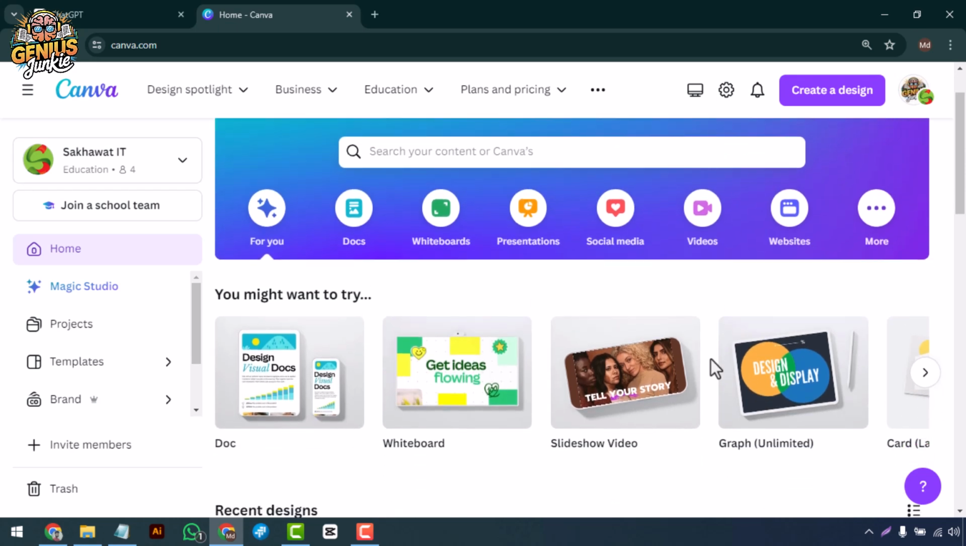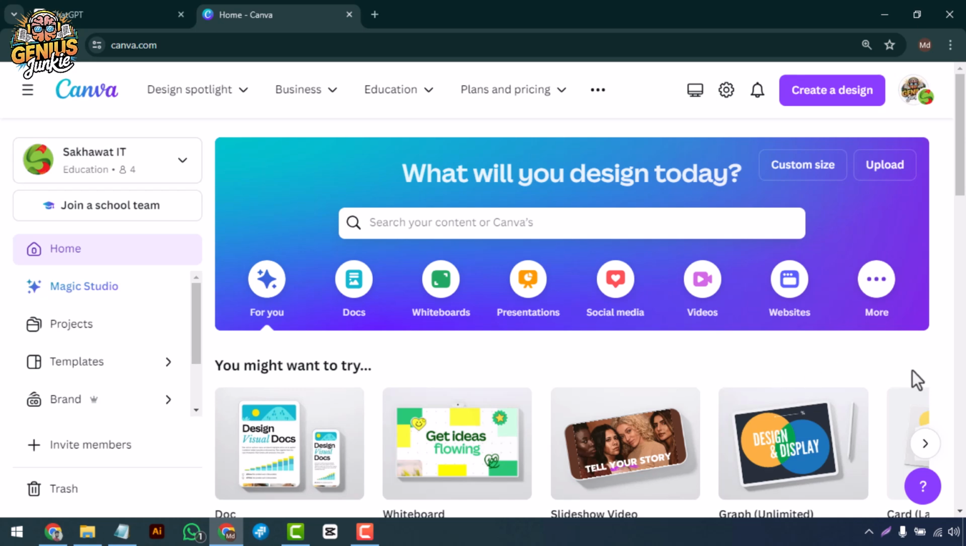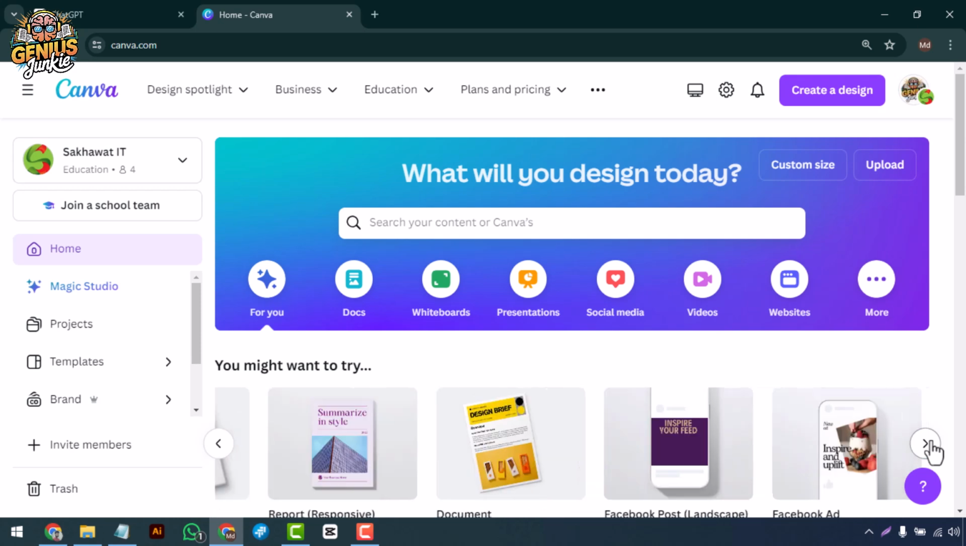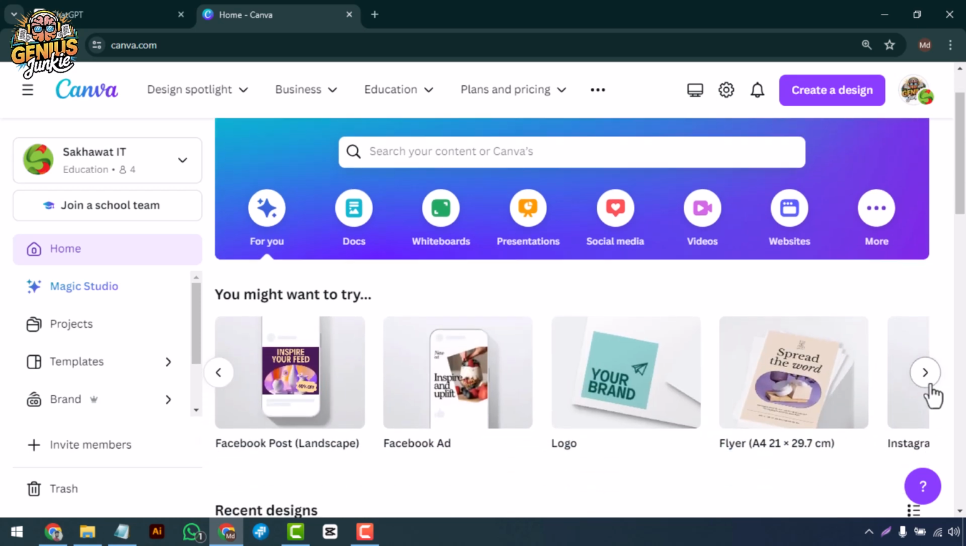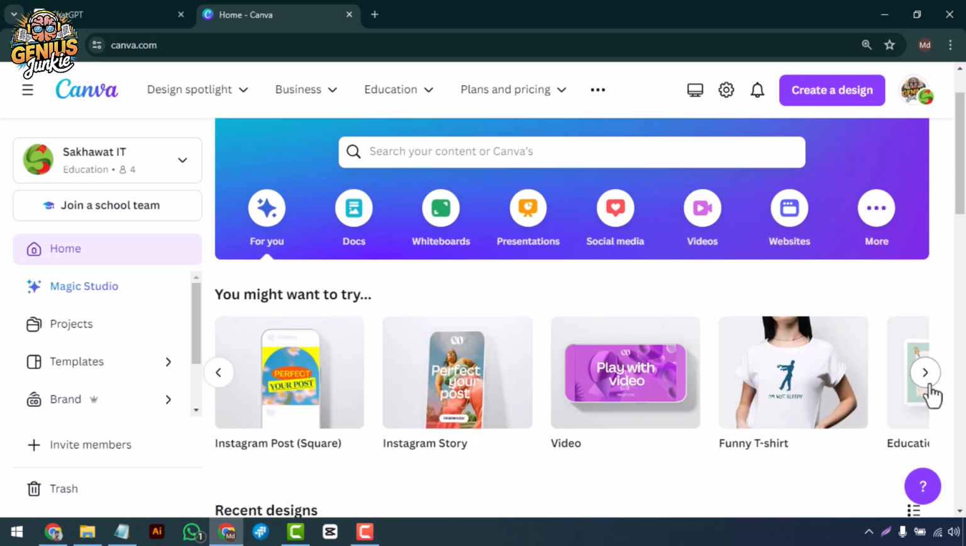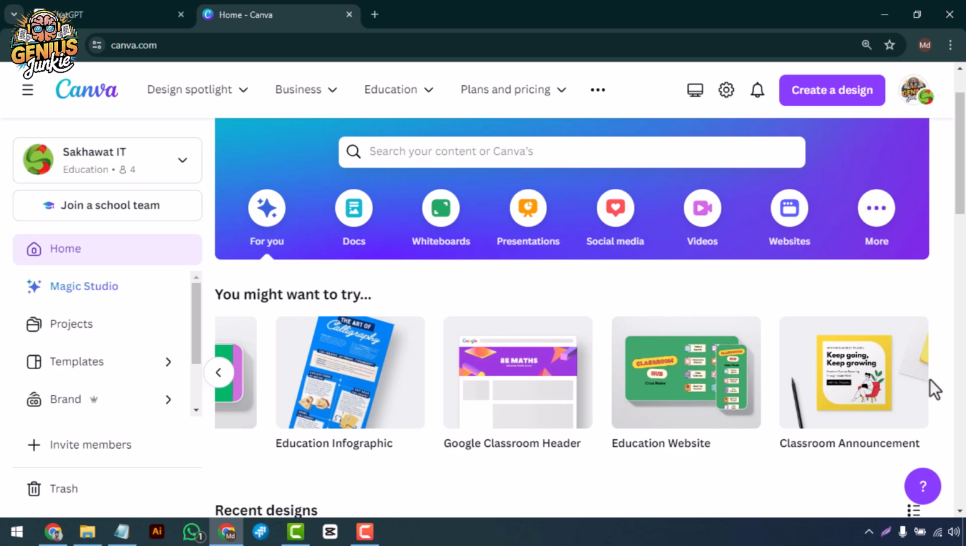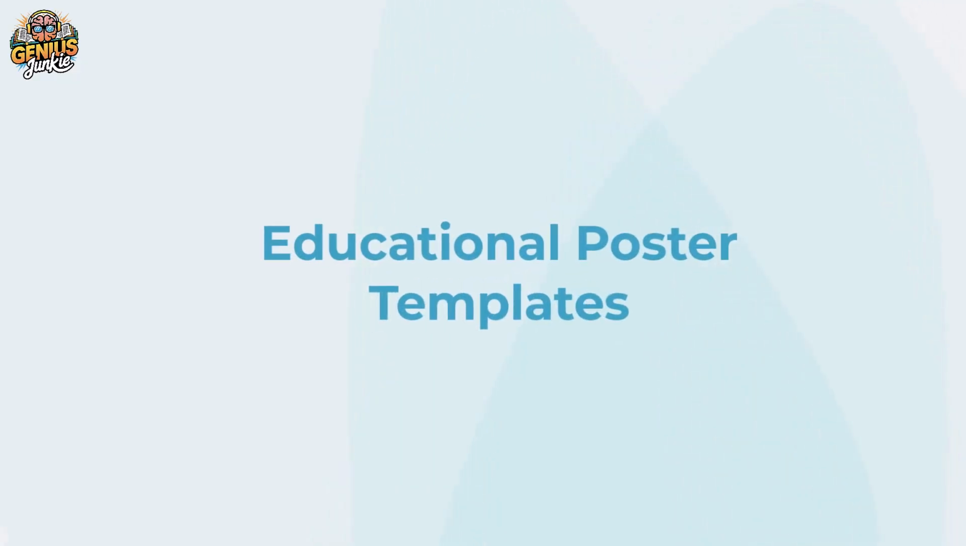Today, I'm going to show you how to design beautiful educational posters using Canva. Let's get started. Canva is an amazing tool for creating all kinds of educational posters. Whether you need a motivational quote, a subject-specific chart, or an informative infographic, Canva has you covered. Educational poster templates.